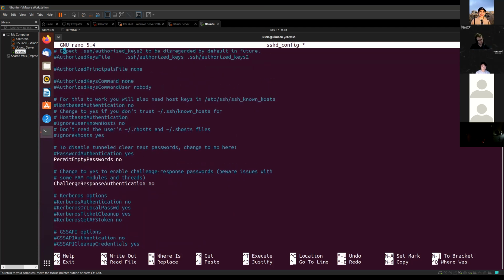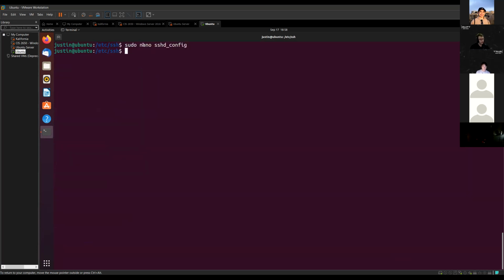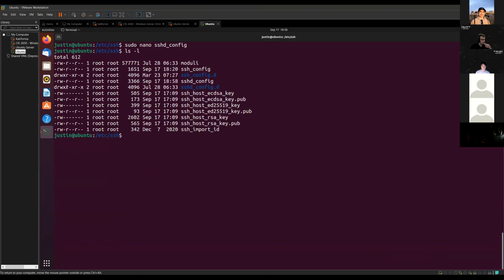And then if you guys are in nano like I am, you'll just hit Control X, save modified buffer, yes, then just hit enter to save it as the normal file name. And also, if you didn't run nano with sudo, you're going to have to go back in and run it with sudo, because if we look at the file privileges for the SSH config, no user except root is able to write to the file. So you need to be editing it as root.